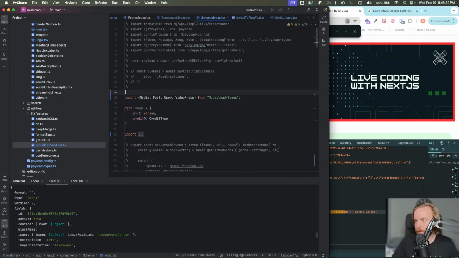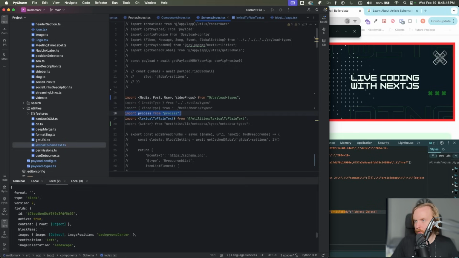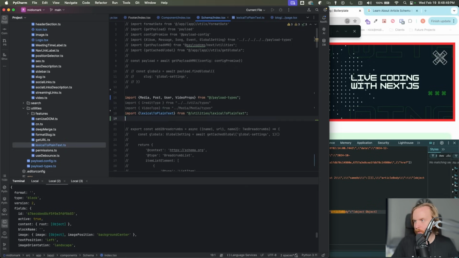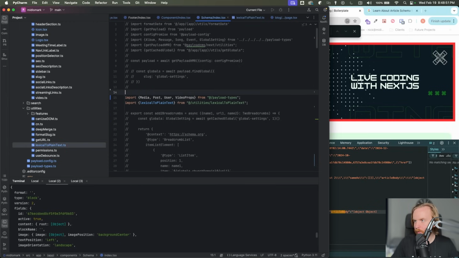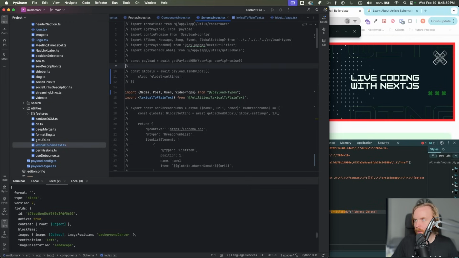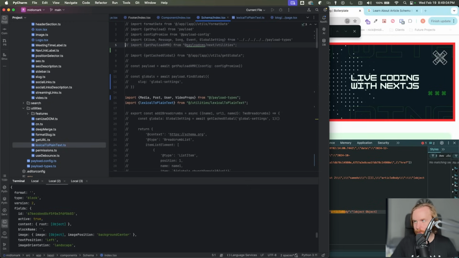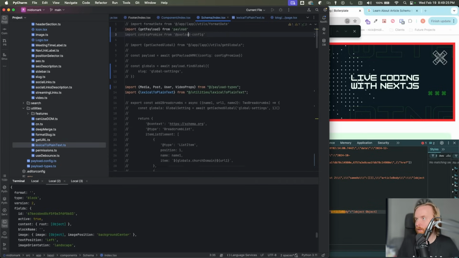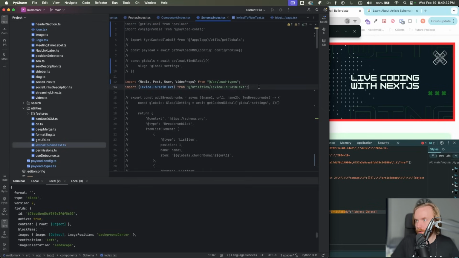These are types, so I don't want those. I'll leave the globals there. Definitely don't need process. We want that. We don't need author. We don't need either of those. We can leave the globals for now because I'll probably want that. Then same with the get cached globals. This needs to change from get payload HMR to just get payload, which I think is just get payload from payload. Don't need any of these types. We'll need this. And I don't need a format date, so I think we're in good shape here.